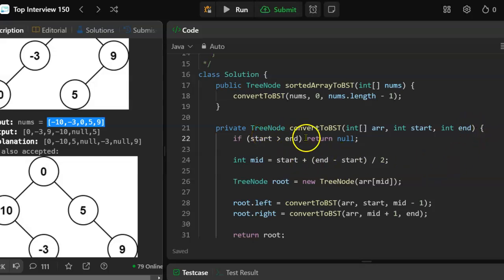Is start greater than end? No. All right. Well, what's the mid? What's the midpoint? Start is 3, end minus start, 4 minus 3 is 1 divided by 2. Integer arithmetic, that's 0. So mid is also 3. We're going to create a root node using the element at index 3, which is the number 5.